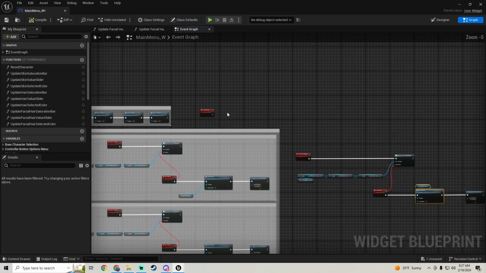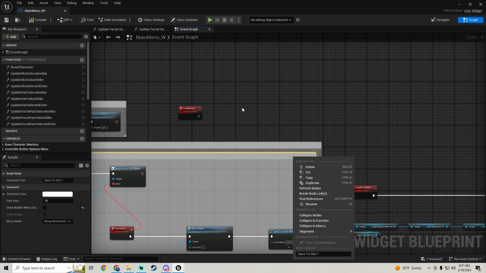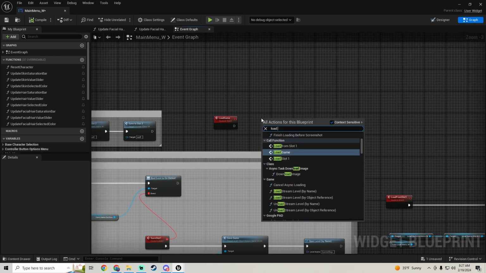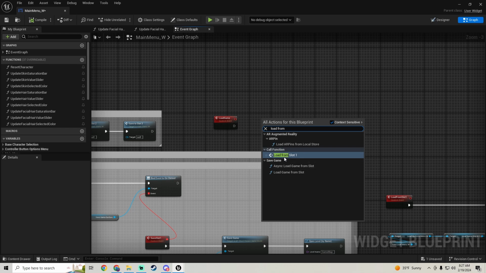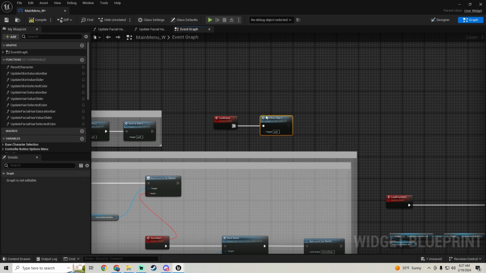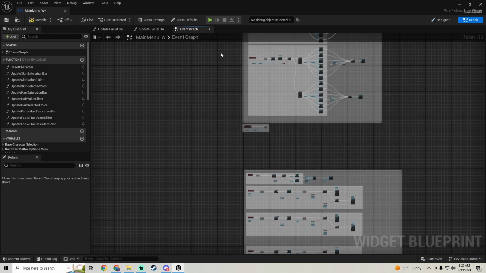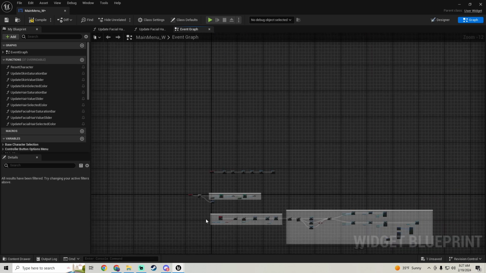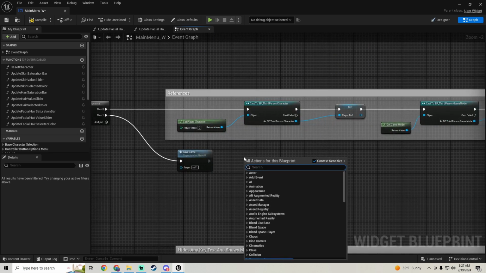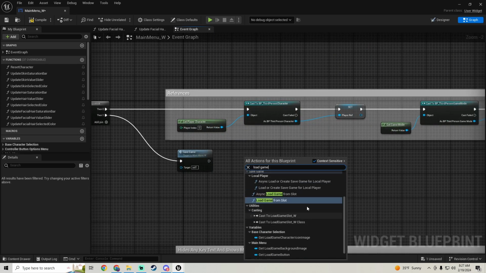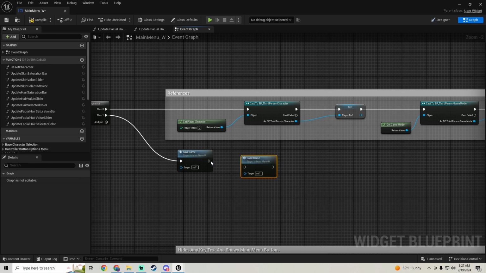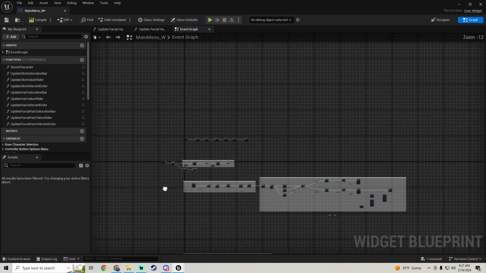So now we want to grab our load from slot 1 and add it to this custom event, load from slot 1. And then I'm going to go all the way up. We're going to get load game. Call the function, the custom event we just made. We're going to set that right there.